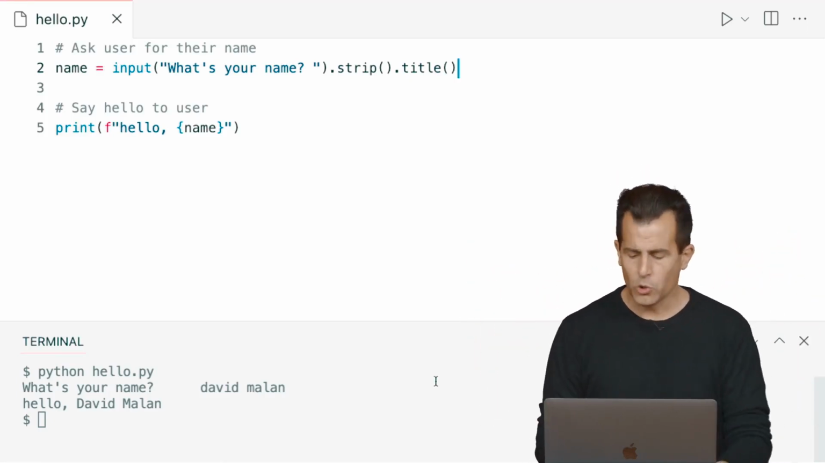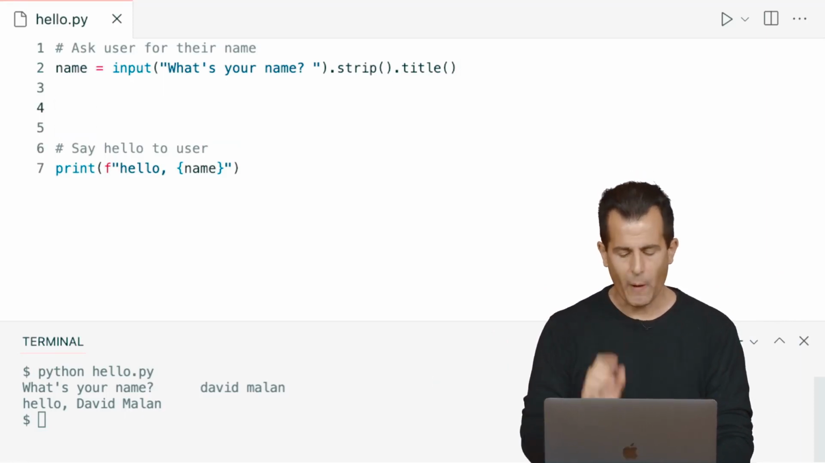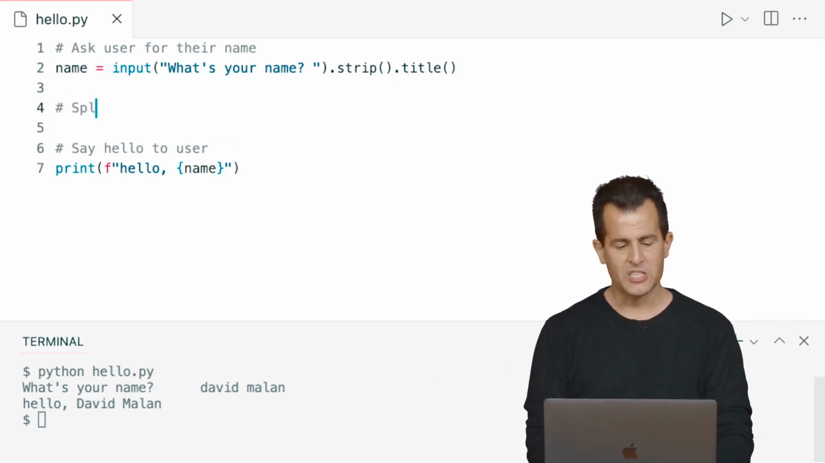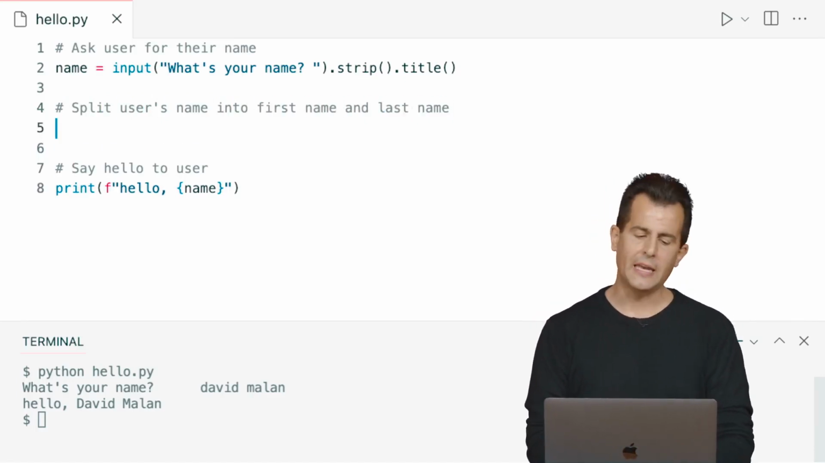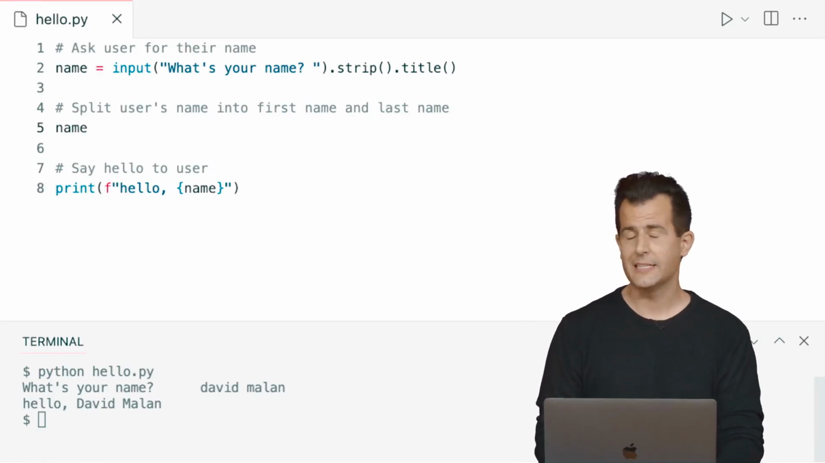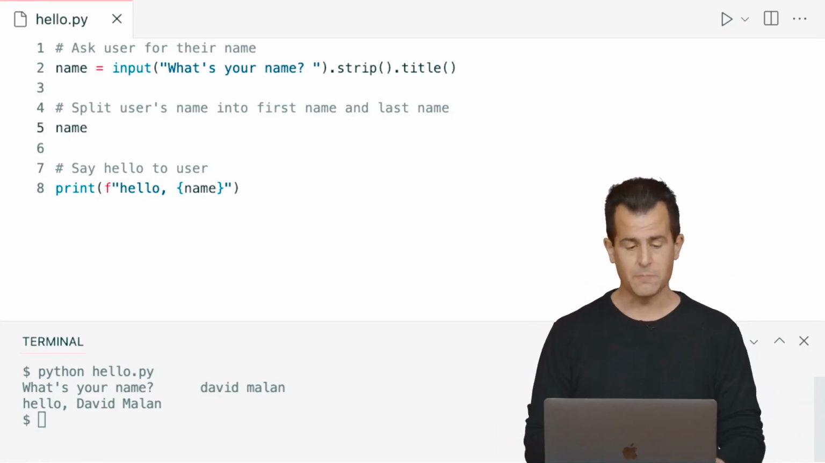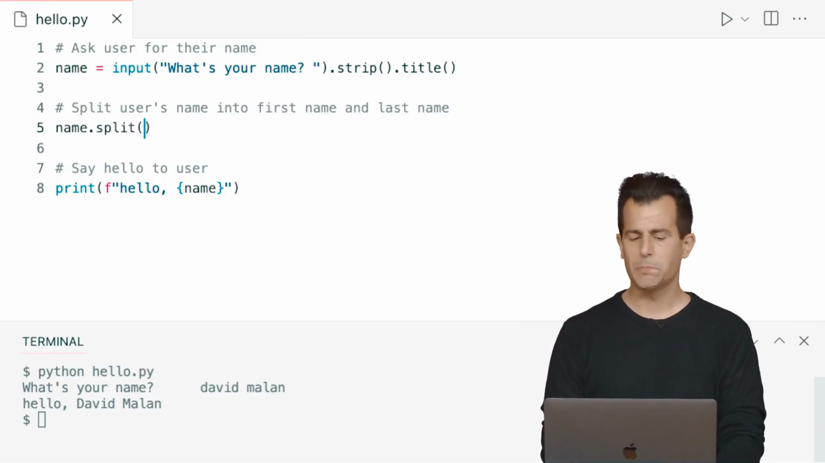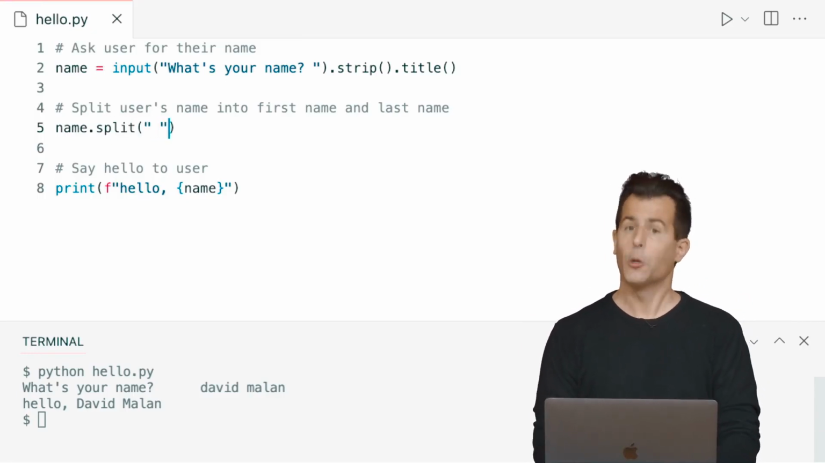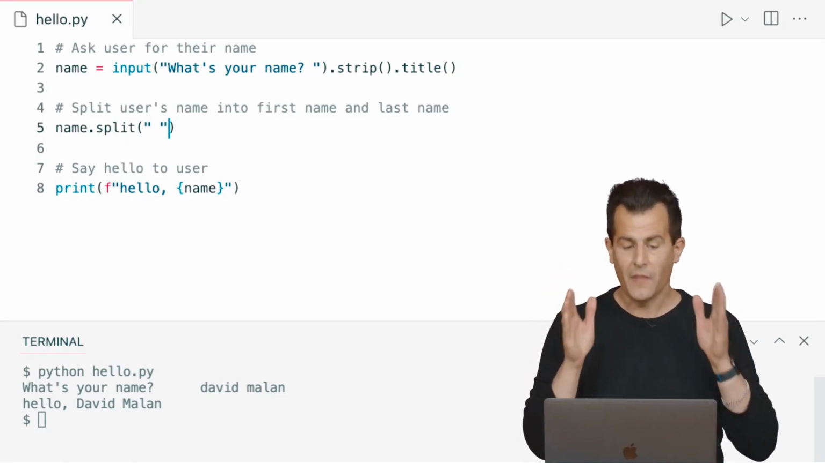How can we do this? Well, let me go ahead and, in between these lines, proactively comment that we're about to split user's name into first name and last name. And then let's take that name variable, which currently contains something like, presumably, David Malan. And let me call split and pass in as the argument to split a single white space, thereby indicating that I indeed want to split on that character.